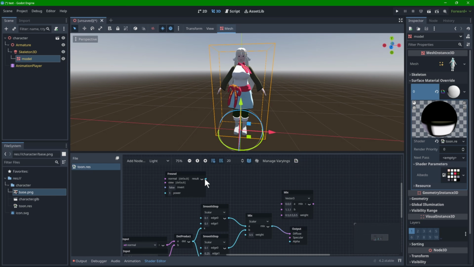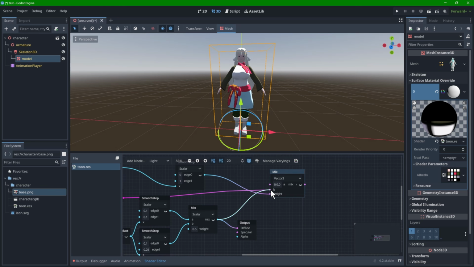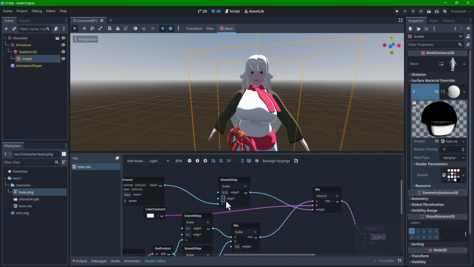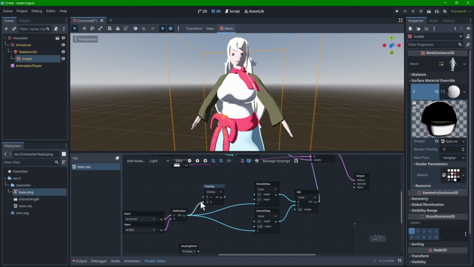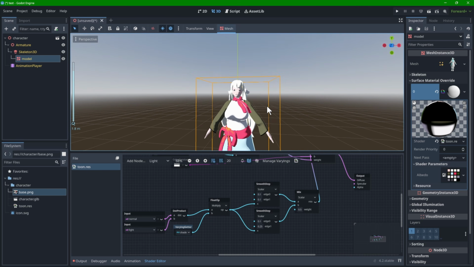Adding the Fresnel is extremely similar, just tweak the values until you get something you like. Add a Fresnel node, feed it through the smooth step, and then mix the values with the result. Account for the custom shadows by adding a varying getter node and intersecting the dot product and the two smooth step nodes with a multiply node.